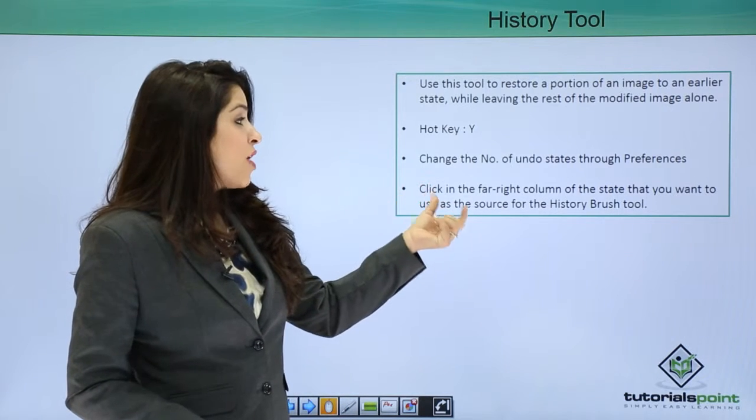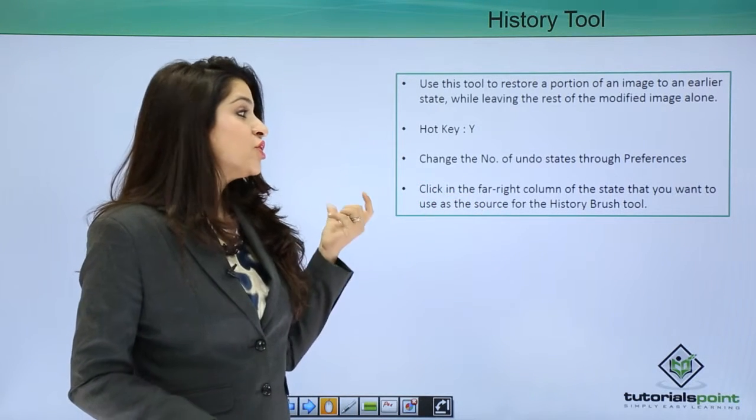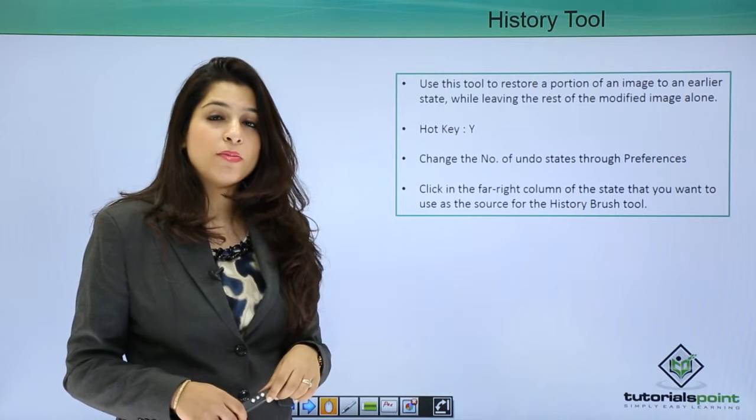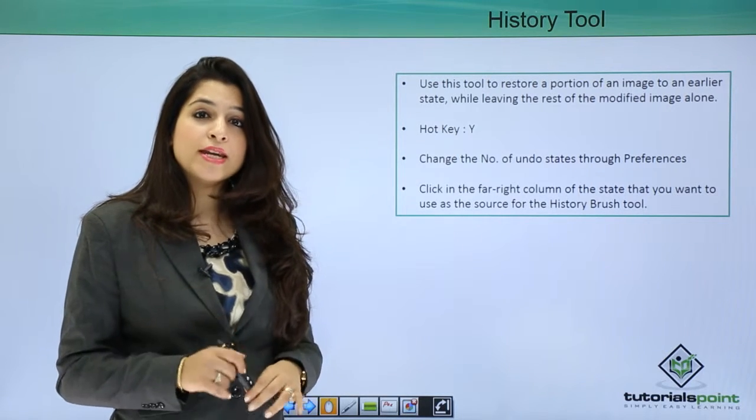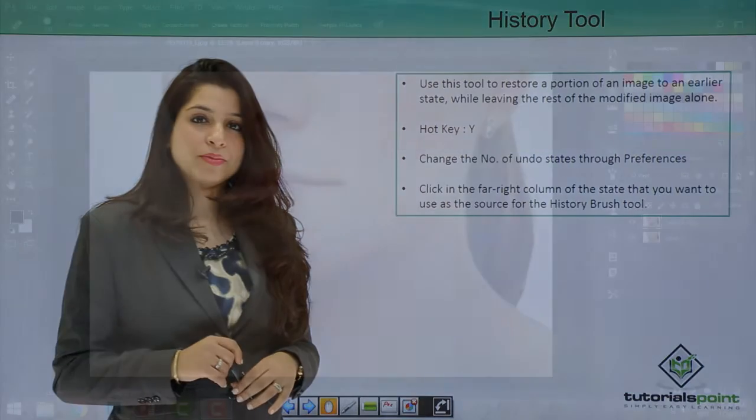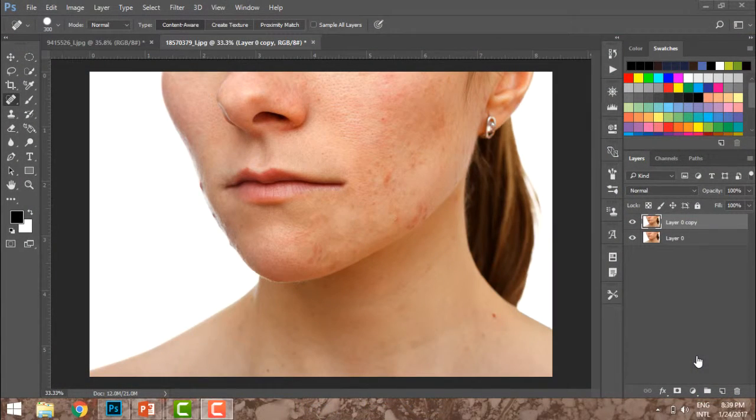Also, you can click in the far left column of the state and change the source of the history brush tool. So let's go ahead and understand the history tool better. The history brush in Photoshop lets me go back to a previous state. Let me show you how. This is my image of a woman with a lot of blemishes, and I'm going to show you in what cases you can use this history brush.